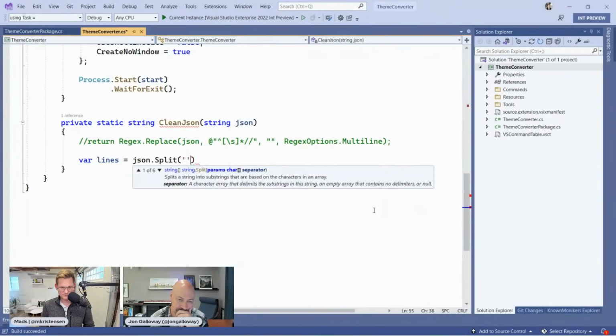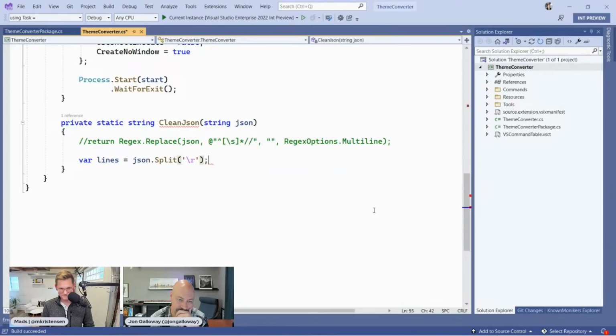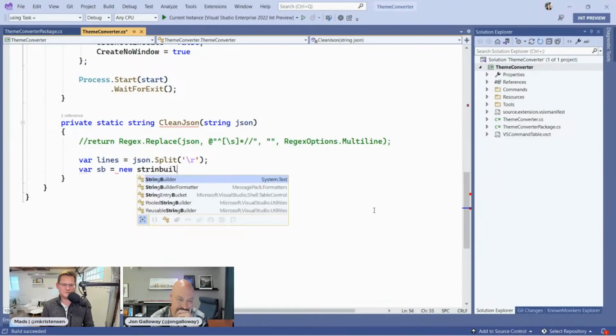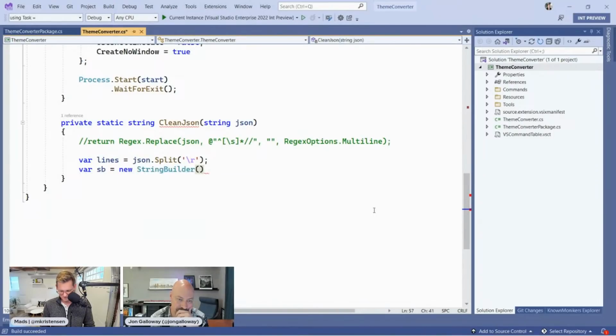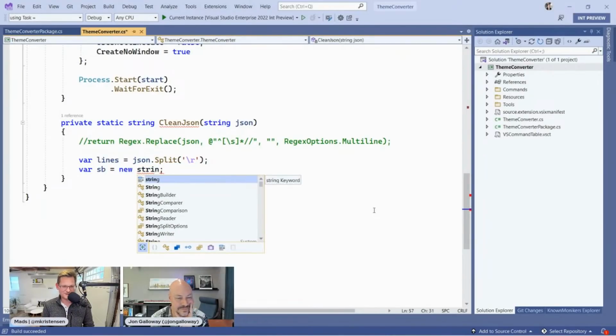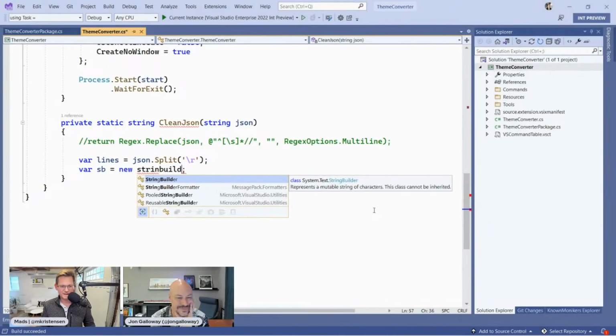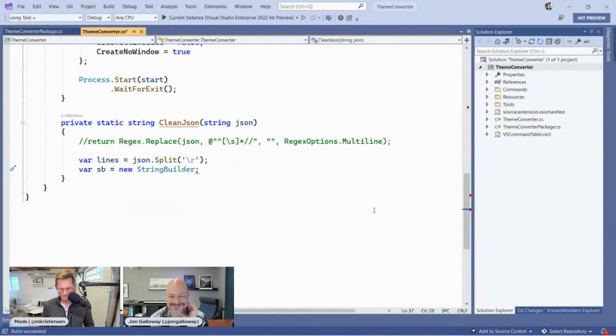Okay, this is where we create a string builder. Oh, did you see this? Check this out, John. I misspelled string builder, and it's still like, got it, nope. Right. That's wonderful.